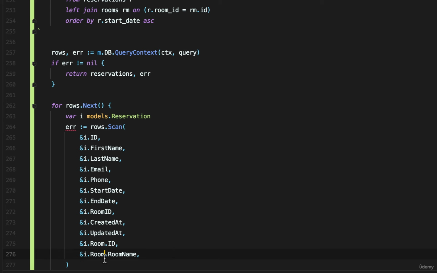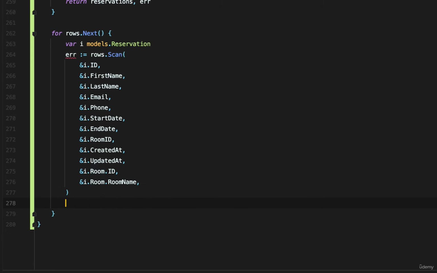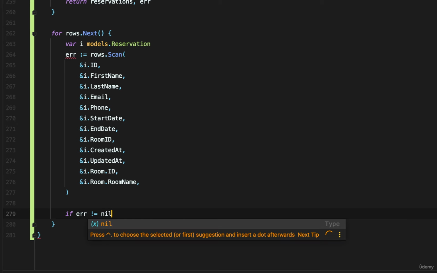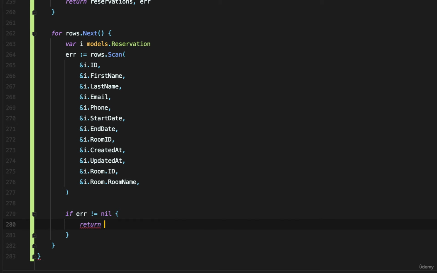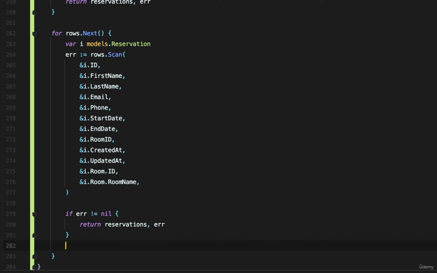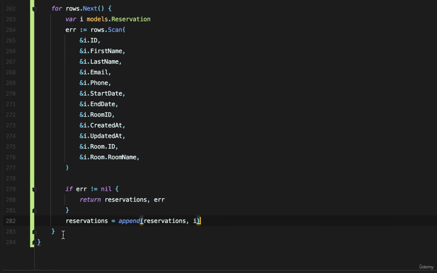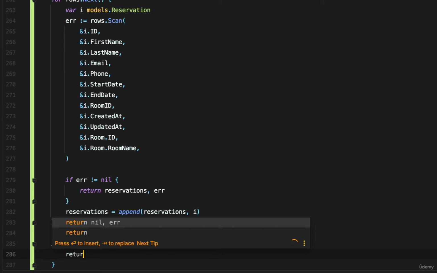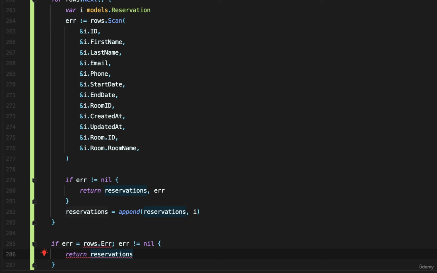And if that doesn't work, if we have an error, we'll just check for the error. If error is not equal to nil, we'll return once again our reservations and the error. Otherwise, append this. So we'll append our new I variable to the reservations slice. Reservations equals append reservations and I. And then, as is always good practice, after we're finished our for loop, we'll check for one more error. If error equals rows.error, error is not equal to nil, return reservations and the error.